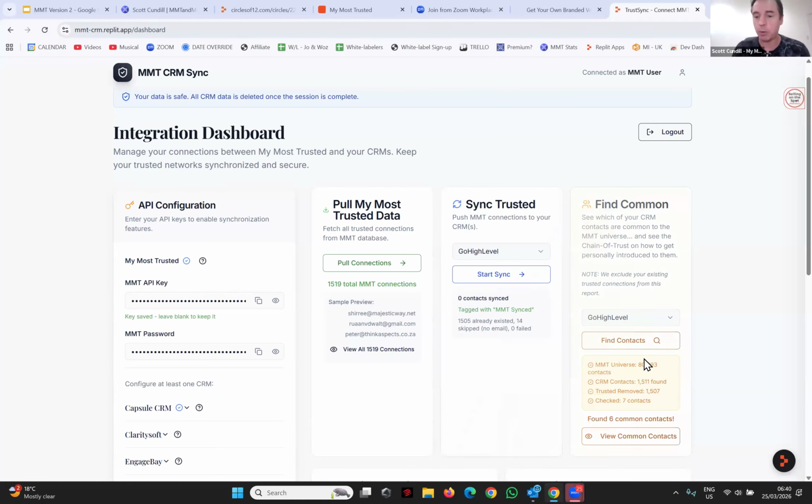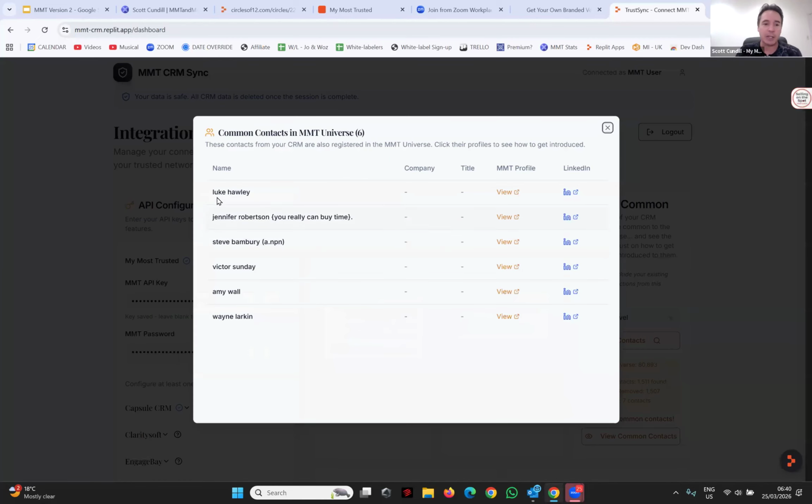It does take a bit of time to pull because in this case, I've got quite a large database. It's found 6 common contacts and shows me who they are. And I can literally go to their LinkedIn or their MMT profile and it shows me how I can be introduced to them with that chain of trust.